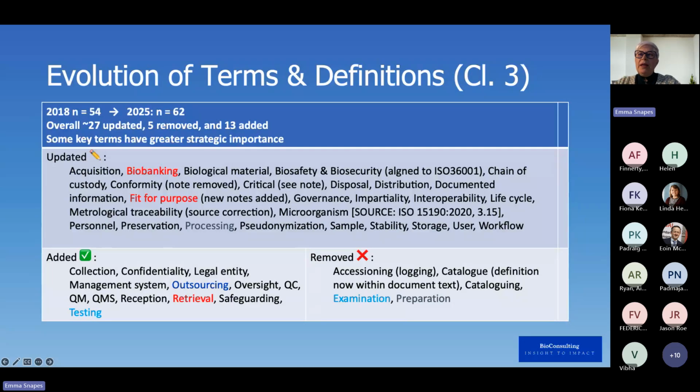If you look at what's being added, the new term outsourcing has been added, and there's another new term, oversight. And retrieval as an activity has finally been added, which I am delighted about because I was very frustrated. It is one of the fundamental activities of a biobank, and it had not been included to date.